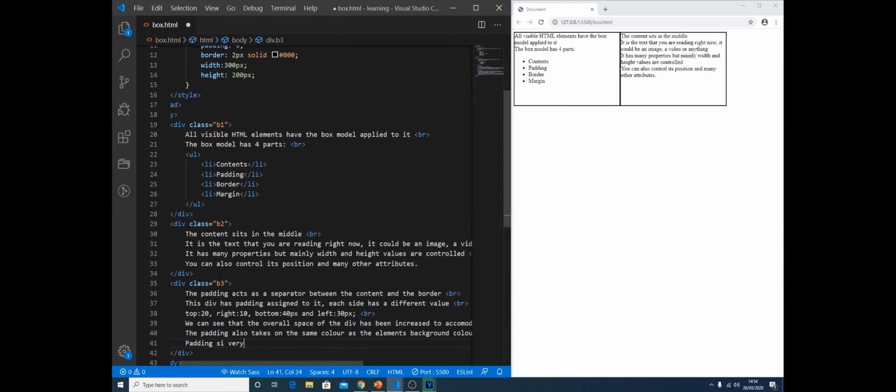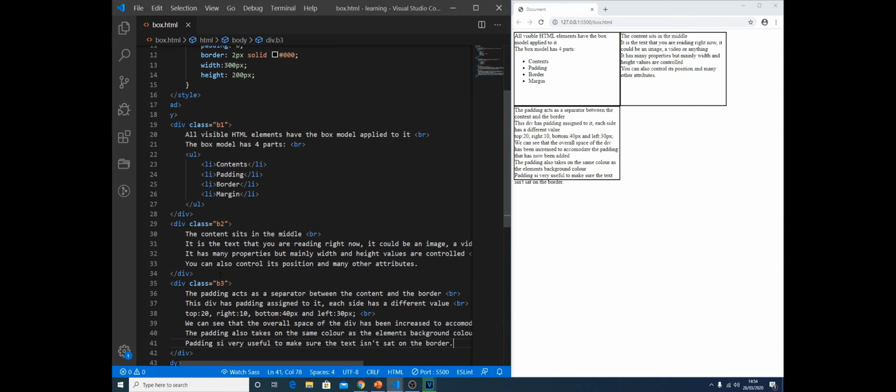Padding is very useful to make sure the text isn't sat on the border. Do you believe I said something like that a bit earlier? Who would have thought? Let's Control S and save that.